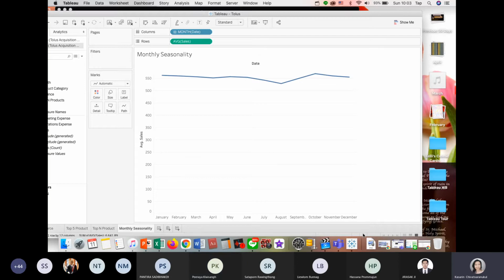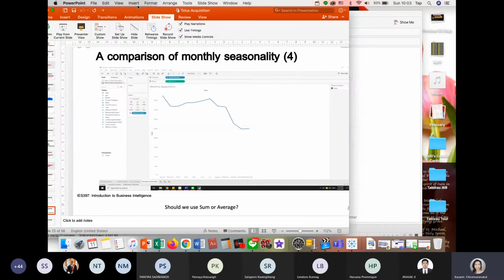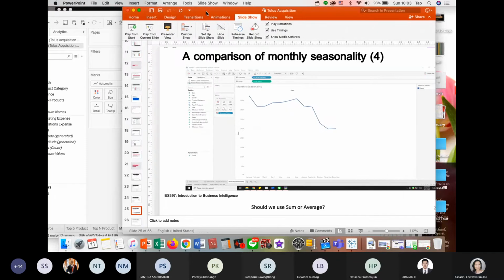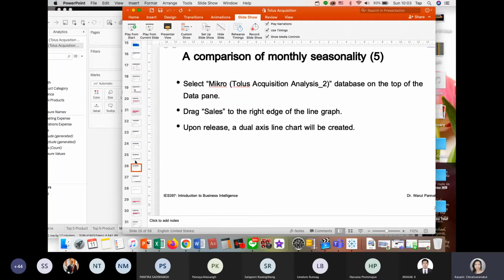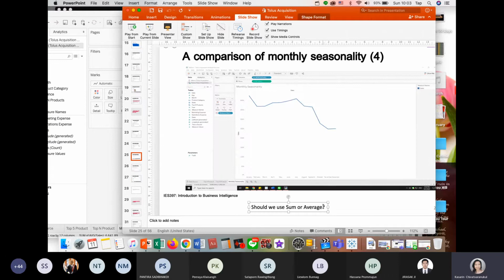Where are we now? Okay. So I also think that average is better because sum is aggregating. We don't really know, some years it may have very big values at some point that shift the whole graph. But when you do average, you're smoothing it. You're really seeing the overall seasonality.